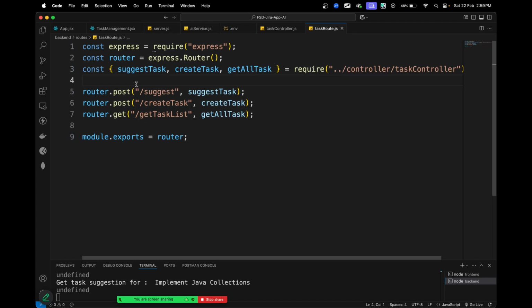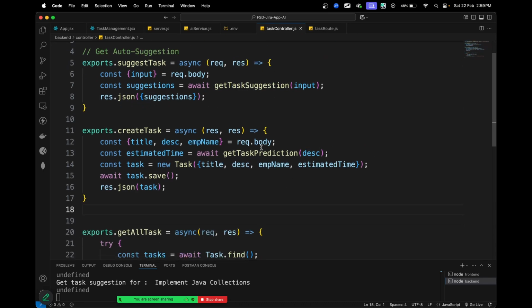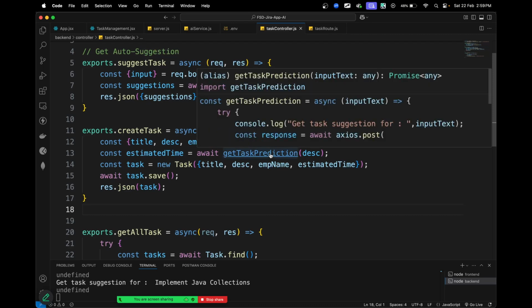First, we created the employee API completely. Then we are creating this task API. So first I have suggest task, then create task, then get all task. All right. So finally, task route is done. Task controller is all set. It is going to take the predicted time from here, estimated time from here.